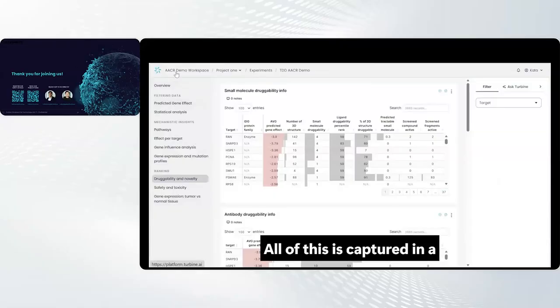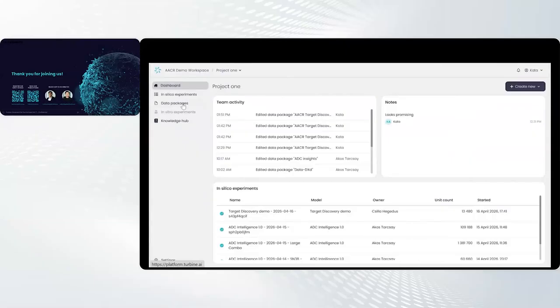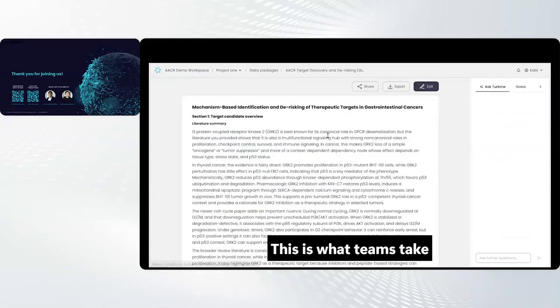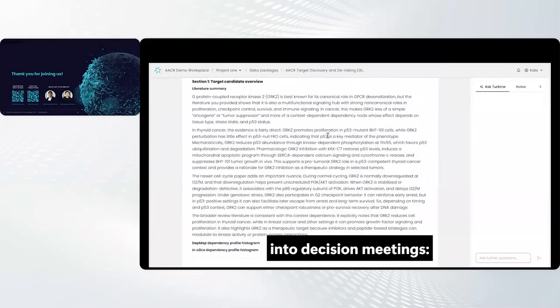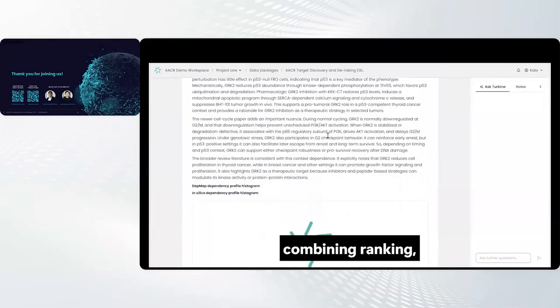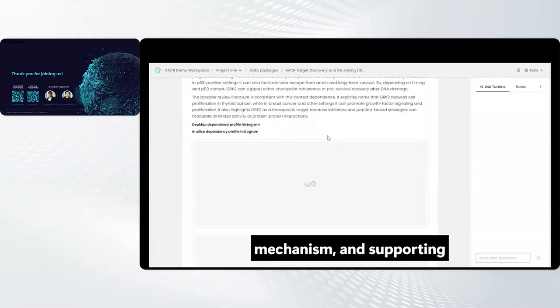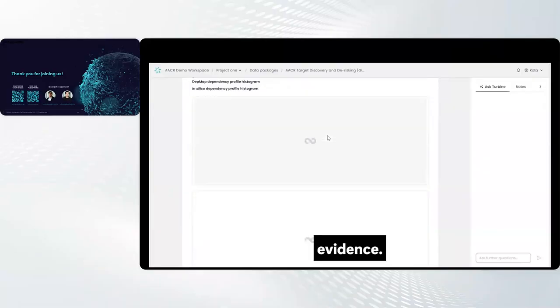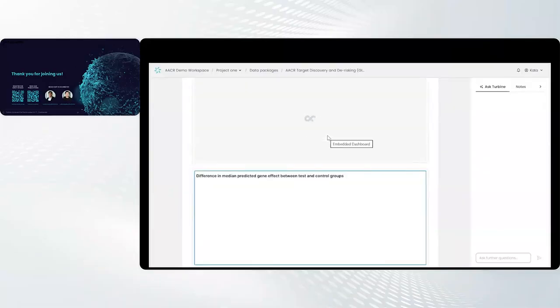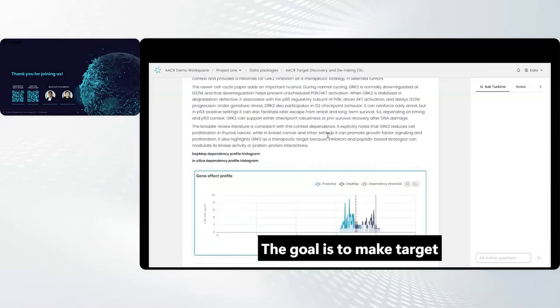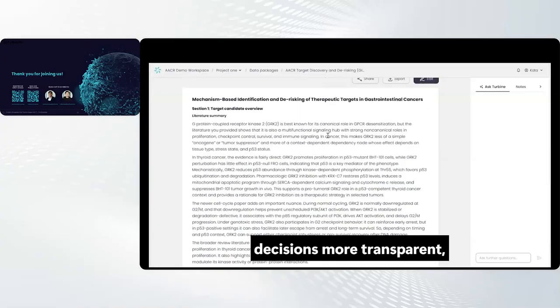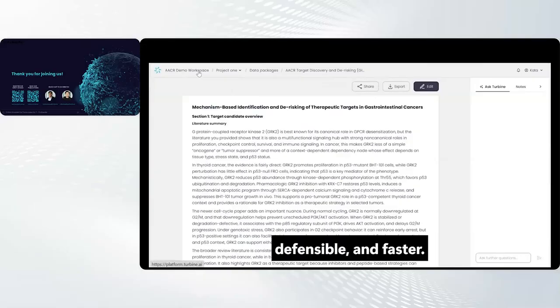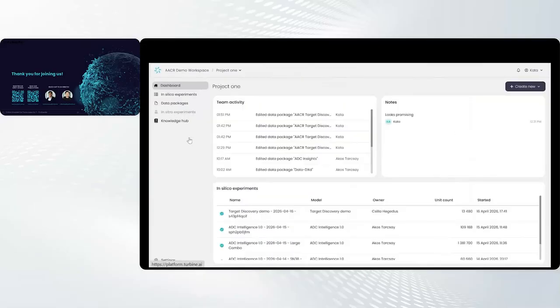All of this is captured in a structured data package. This is what teams take into decision meetings, combining ranking, mechanism, and supporting evidence. The goal is to make target decisions more transparent, defensible, and faster.